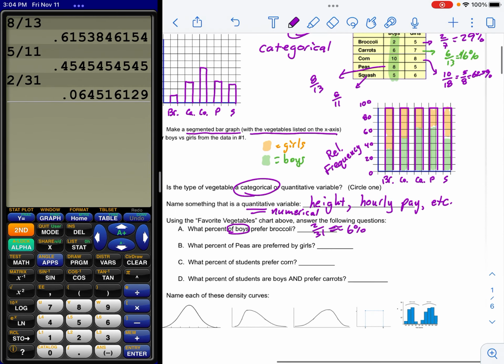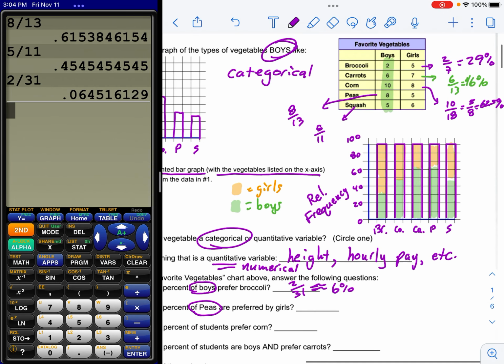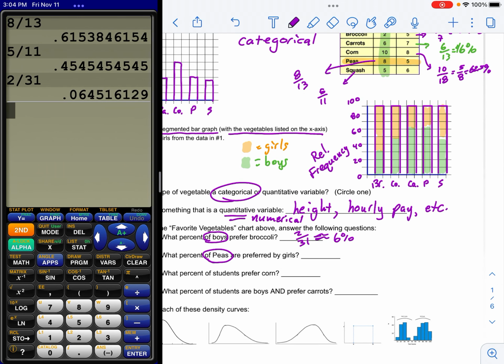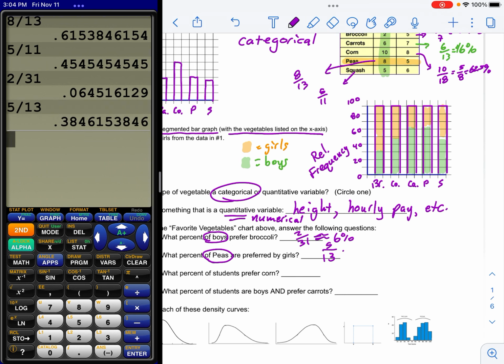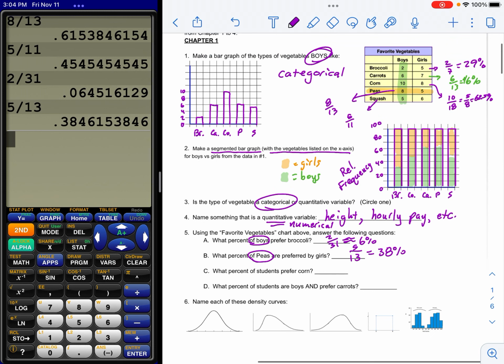Part B, what percent of the peas were preferred by girls? So now the condition is peas. So I'm only concerned with the orange here. Only 13 people preferred peas. Of those 13, how many were girls? And it's 5. If you want to change that to a percentage, you can. Leaving it as a fraction is totally acceptable.